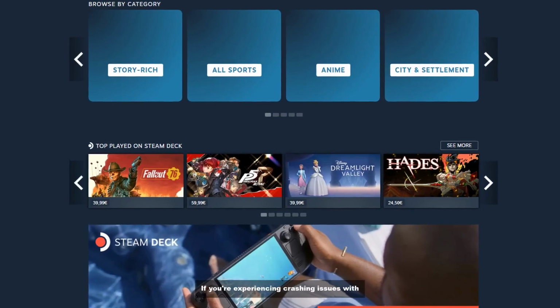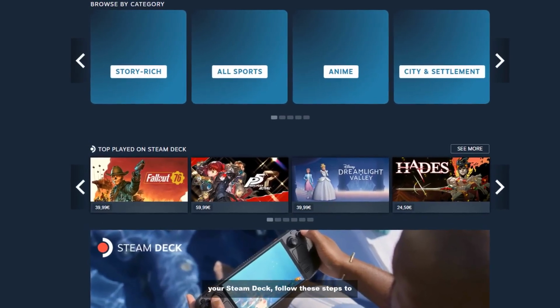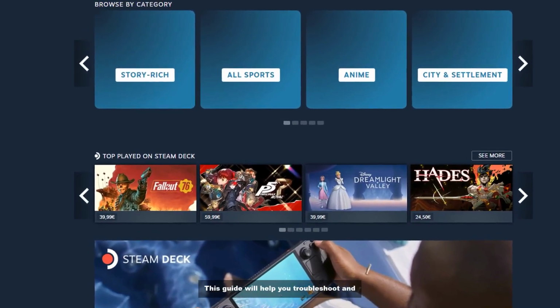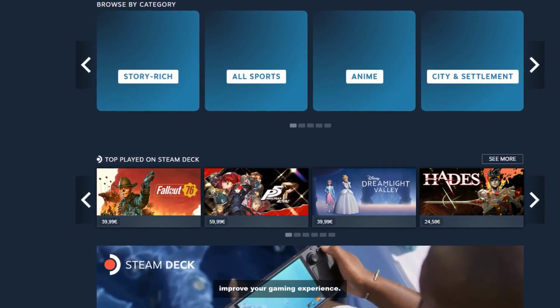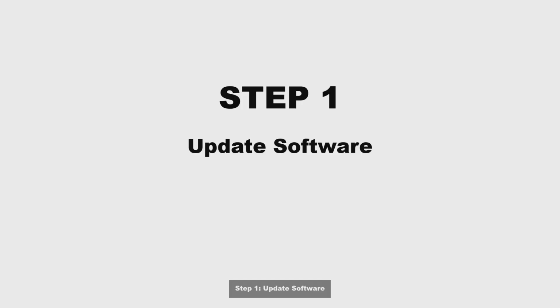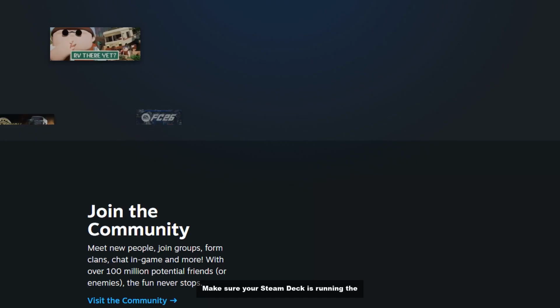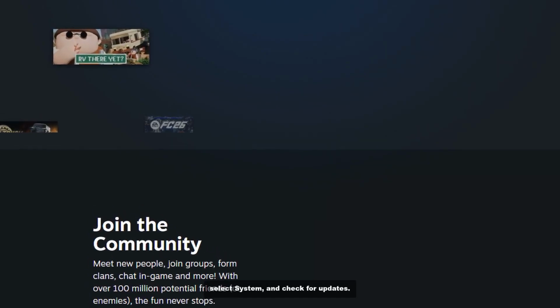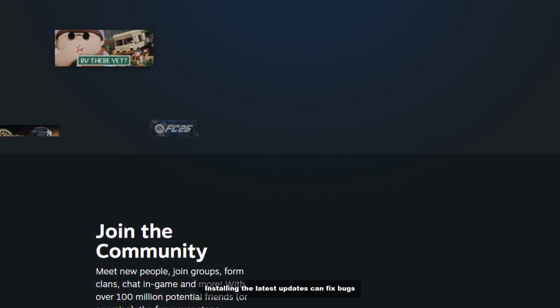If you're experiencing crashing issues with your Steam Deck, follow these steps to optimize its performance and reduce crashes. This guide will help you troubleshoot and improve your gaming experience. Step 1. Update software. Make sure your Steam Deck is running the latest software version. Go to Settings, select System, and check for updates. Installing the latest updates can fix bugs and improve stability.